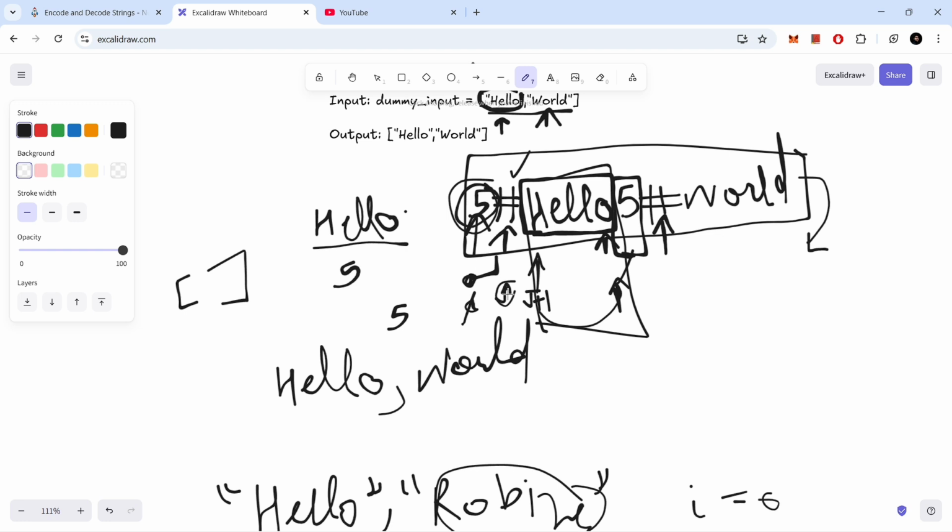Instead, if I is 0 and j is also 0, let's say if it was 15 hash. Now our I is at 0 and j is at 2. So it will be 2 minus 0, which will be 2. The length is 2. So we need to find this length.